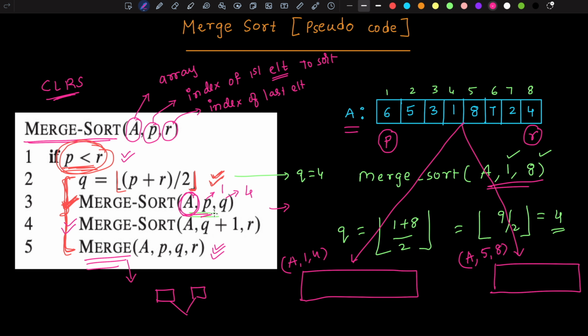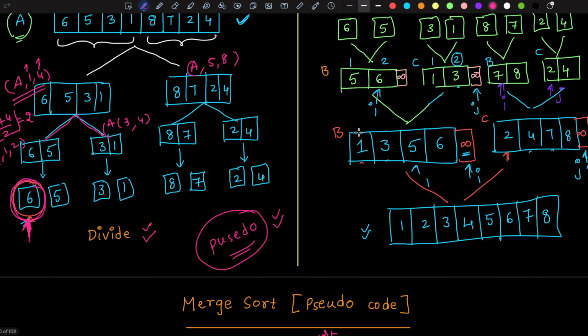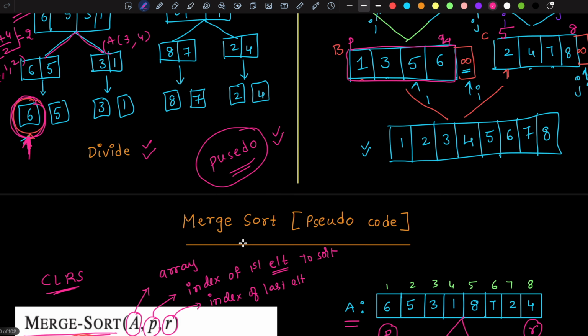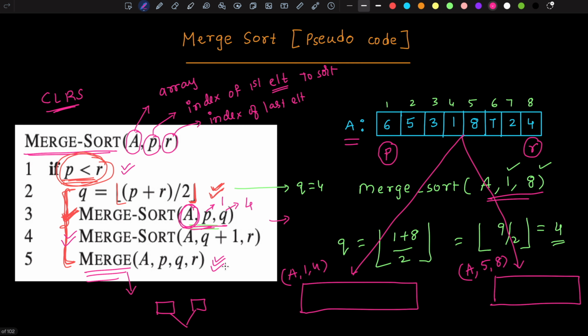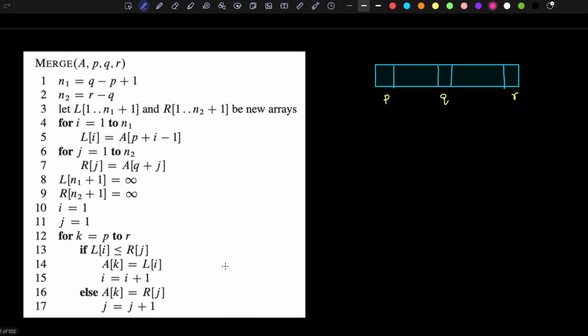So this is my subarray A. I'm just taking this as an example, right? From A, p to q, from 1 to 4, and the subarray from 5 to 8, each is already sorted. Now we need to merge them into a single sorted array. So the recursion performs the divide step and the merge performs the conquer or the merge step. This is the classic example of recursion and the divide and conquer strategy. Now let's go and understand how the merge algorithm works, right?